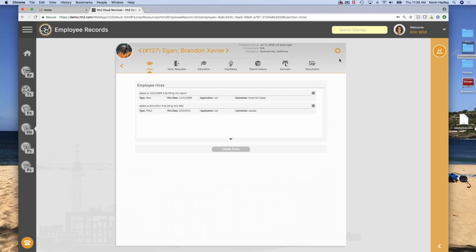Okay, let's keep going. I clicked on the arrow to take me to the other things here. So you can also keep track of multiple hire dates for Brandon.